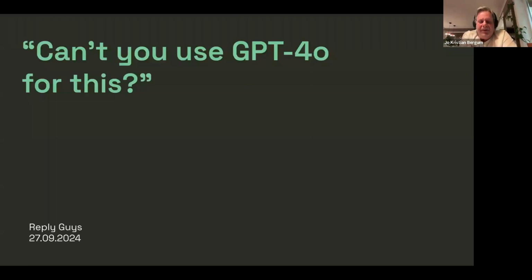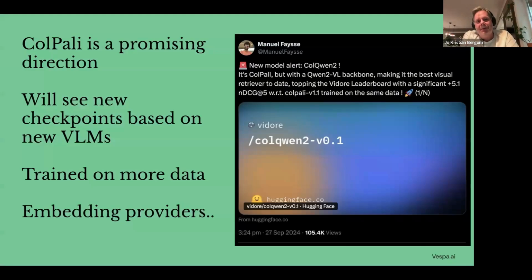Can't you use just a frontier model for this? Yes, you can use a frontier model for this, as long as you can fit everything into the context window of that model. ColPali is about taking the capabilities of the VLM and scaling that to larger collections where you cannot really upload everything to the frontier model, right? That's the case. I think it's a very promising direction.